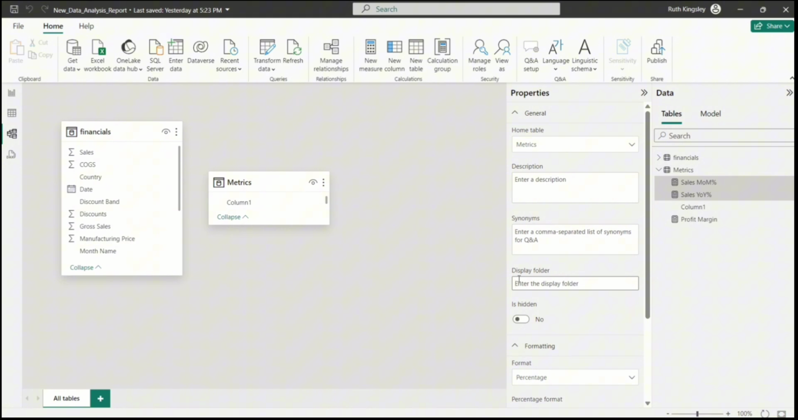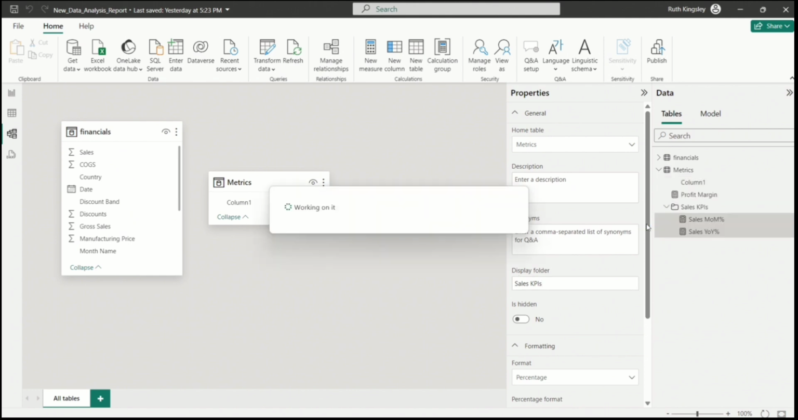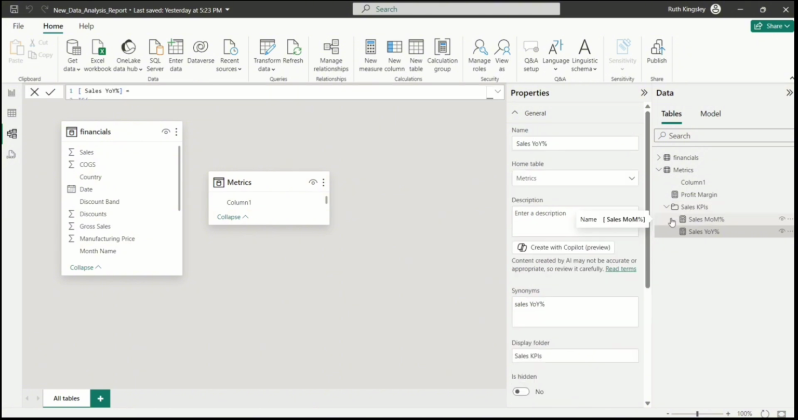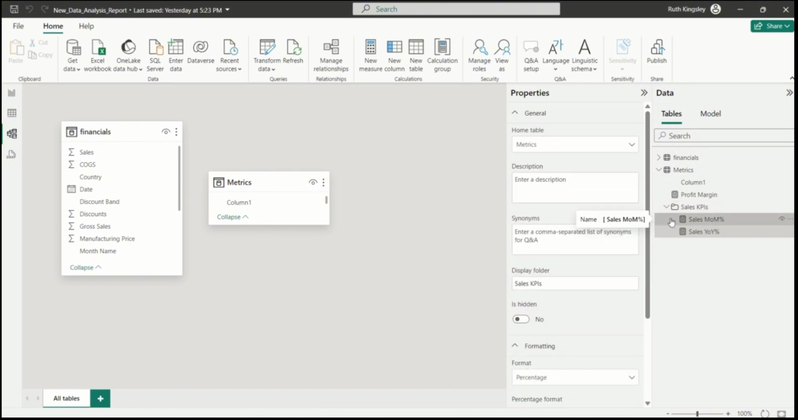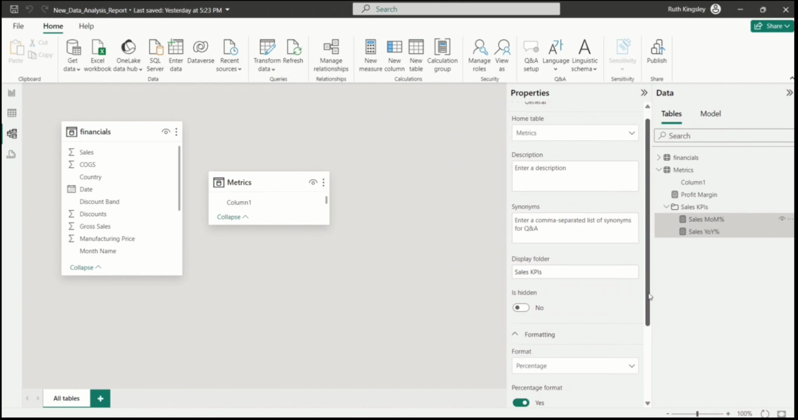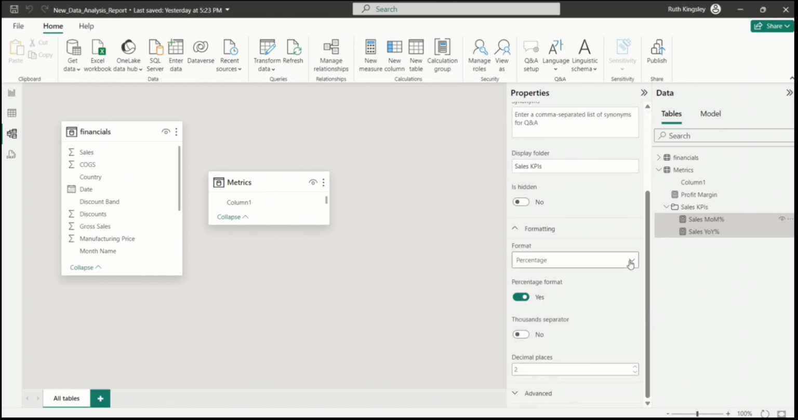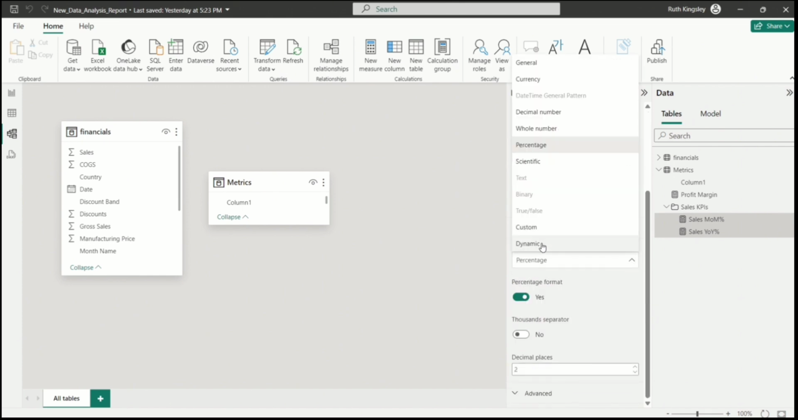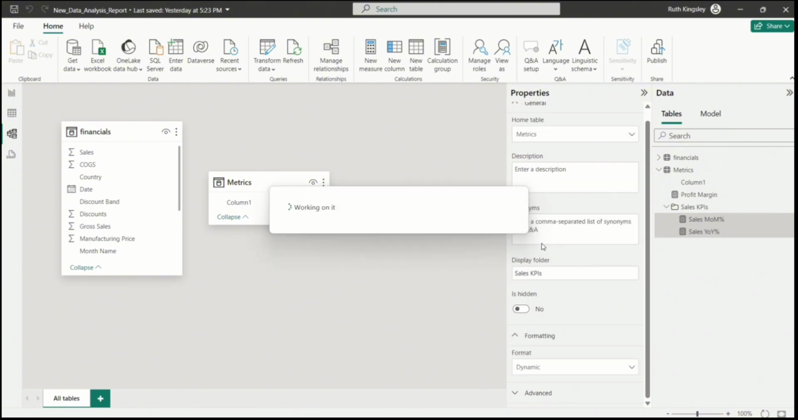I'm going to enter a folder name. I might just type sales KPIs. So I'll just type sales KPIs and press enter. You see that a folder has been created for them. After creating these folders, I'm just going to select these 2 measures, and I'm going to change the formatting from percentage to dynamic. So I'm going to select dynamic formatting.